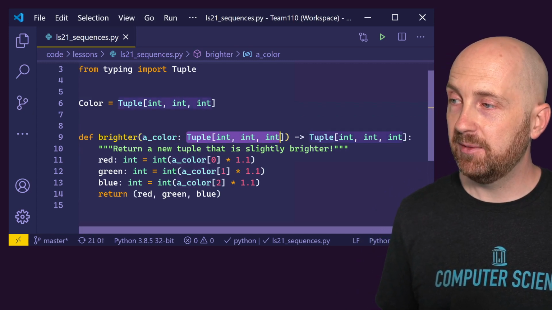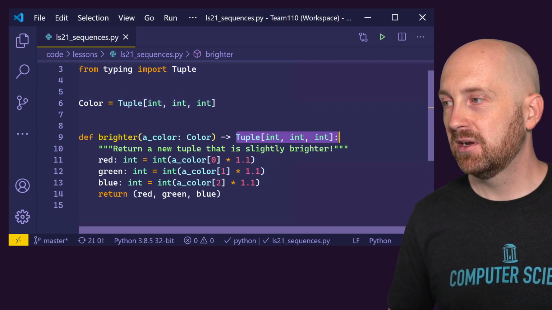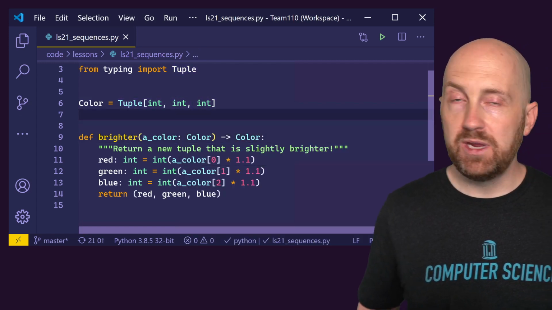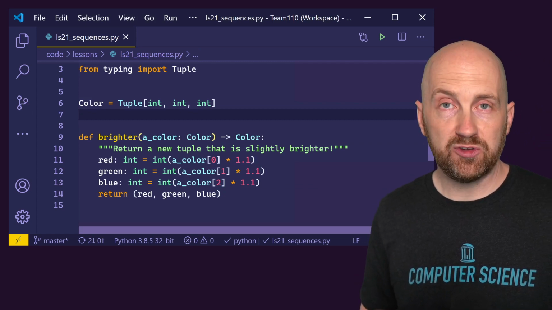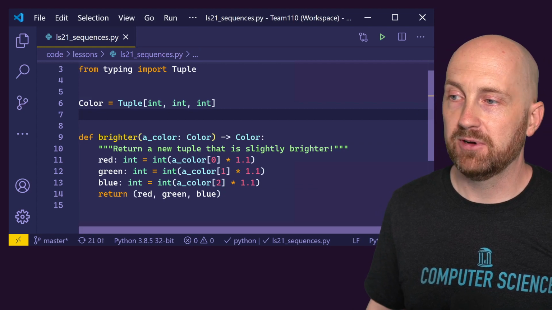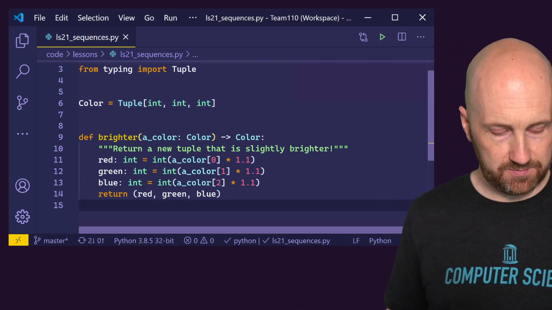But if we use this type alias, which means the exact same thing, these are just two sides of the same coin, we're aliasing a name here, we are able to write a function that looks much more semantically relevant to the problem we're trying to solve. This is a function that you give it a color, it returns you a new color that's slightly brighter. So we could try this out.